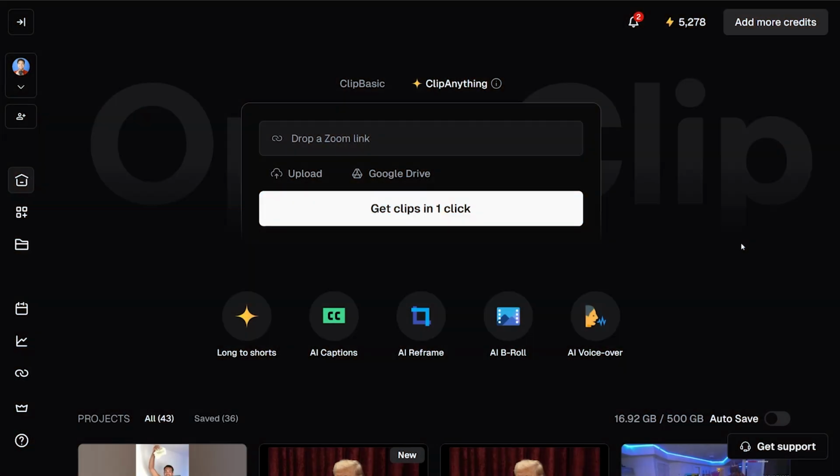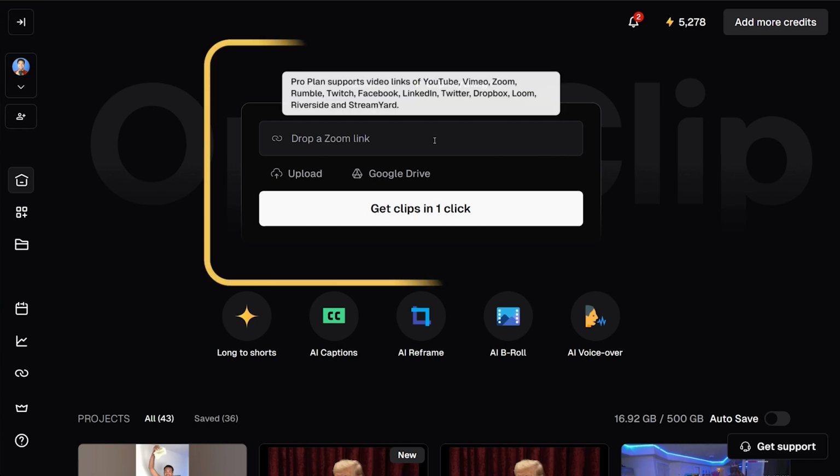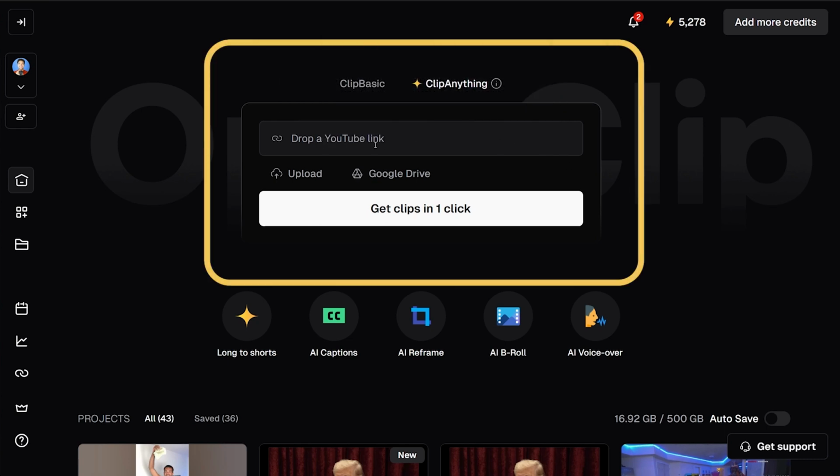Once you've logged into Opus Clip, you'll see this screen here. And in this screen, we can either upload our podcast episode directly into Opus Clip, or if the podcast episode is already online somewhere like YouTube or Twitch, we can simply put the link to that episode into this page. So I'm going to click in this box and paste a link to a Donald Trump interview from Joe Rogan, just as an example for this demonstration. So I'll do that now.